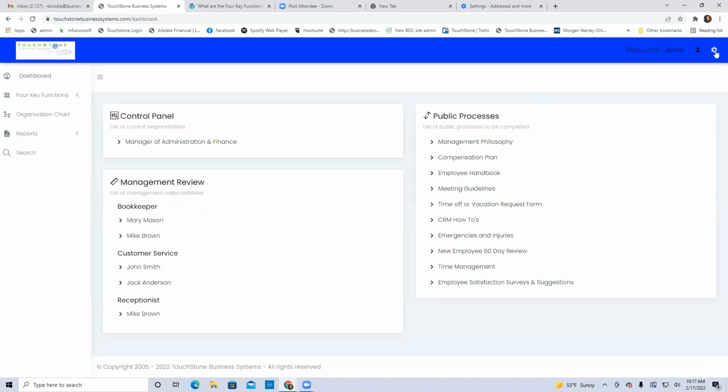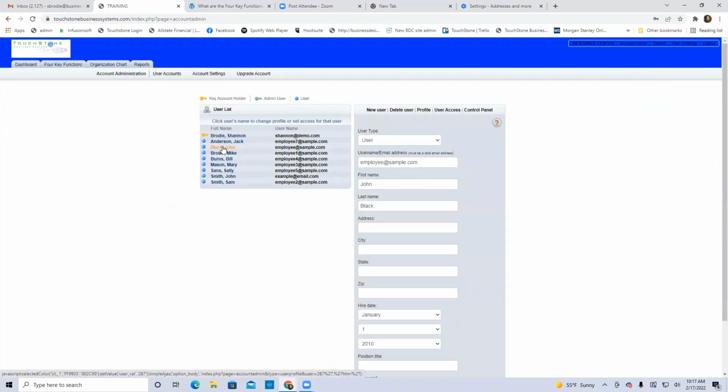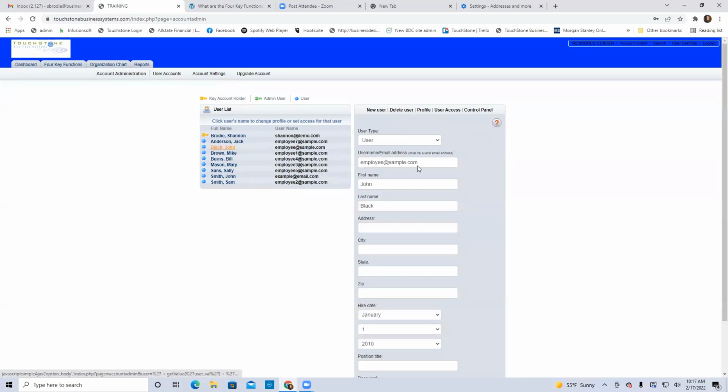I'm going to go back here to the dashboard and then back here to account administration. This profile button, if I'm on any of these other options like delete user or new user, whatever user is illuminated, the one that I clicked the last time, if I hit user profile, then I'm going to see that user's profile. So it just gets you back to this screen right here.